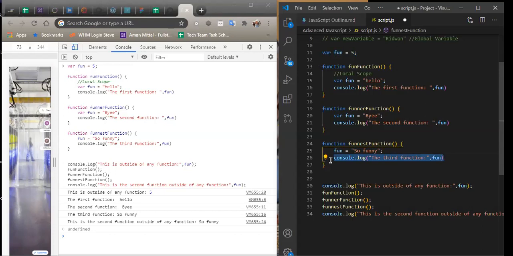Once we are done, the last one is console.log. This is the second function. And you see that we get this is second function outside of any function. So funny. That means whatever we have here has been reassigned. It overrides what we have initially. So it has changed.